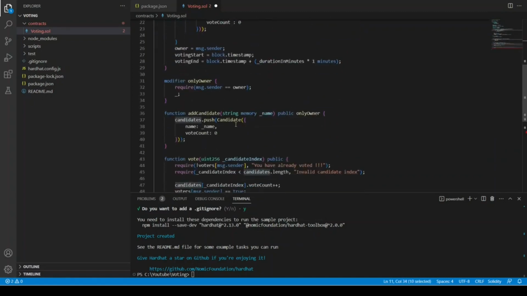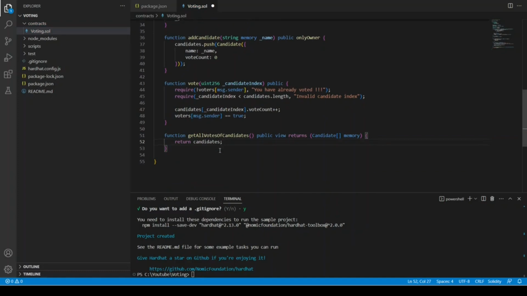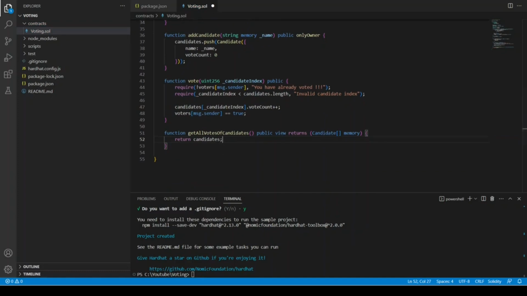Because it's a struct array, we are going to return this array, and once this array is returned, it's a tuple where it is going to give us all the information of the candidates. And now we have created these functions. Let's create get voting status. It's a function, and it returns bool. Why? Because it's going to tell if the voting is still open or closed.